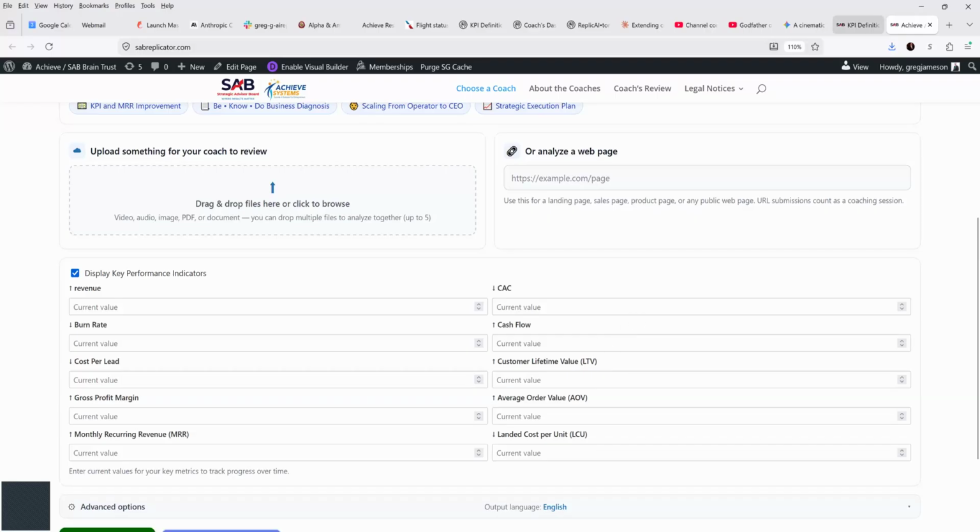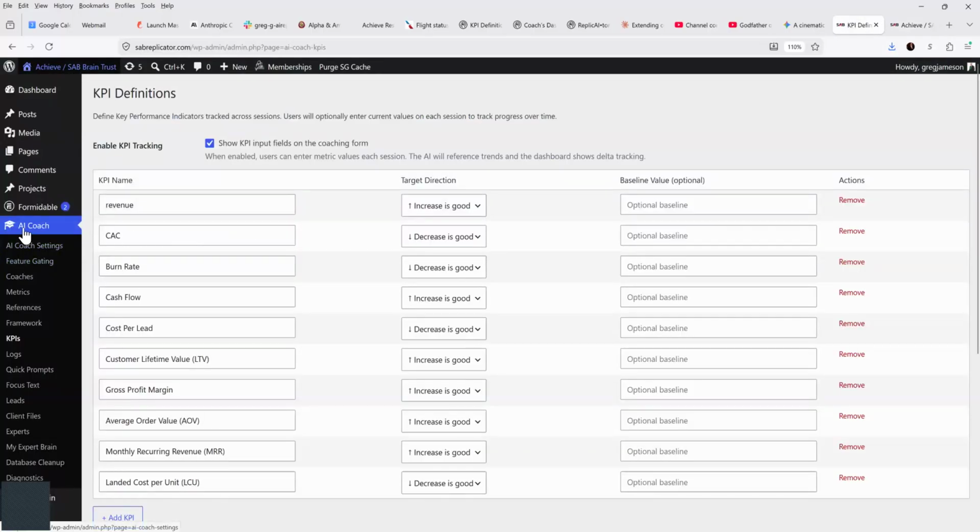Now, these are all controlled on the back end through KPIs. You'll notice that this is turned on, so we're going to show this on the coaching form. And we defined what the key performance indicators are. Revenue: an increase in revenue is good. We can put in an optional baseline value, and then we put in the next KPI, customer acquisition cost. A decrease in how much it costs to acquire a customer is good. So that's what we choose in the dropdown, that a decrease is good. And again, you put in the optional baseline.